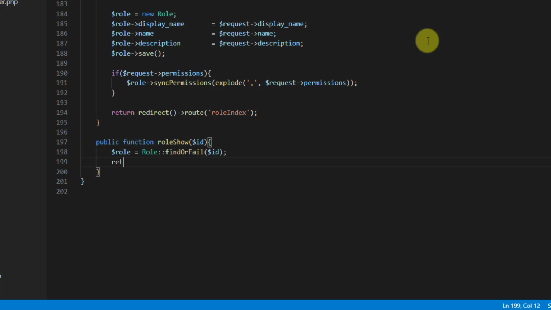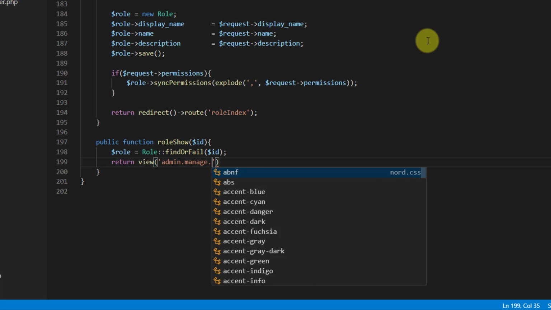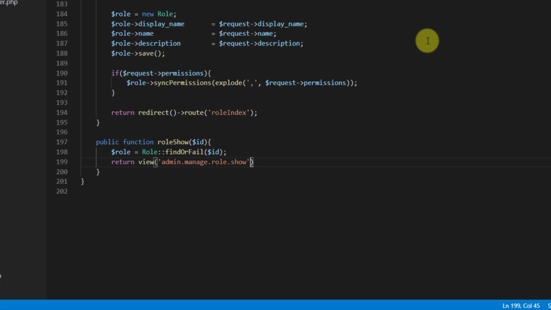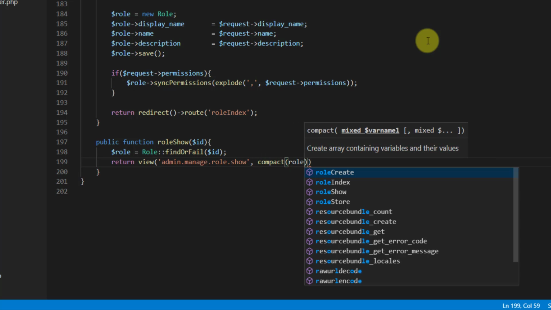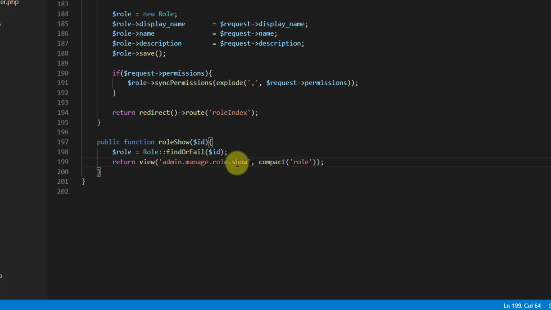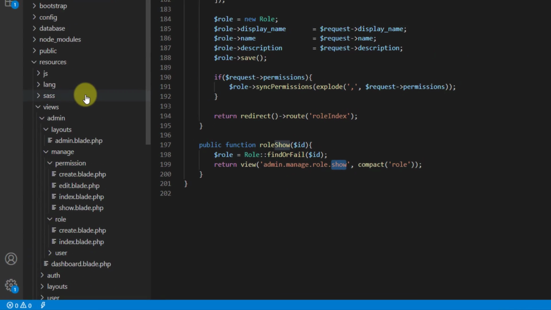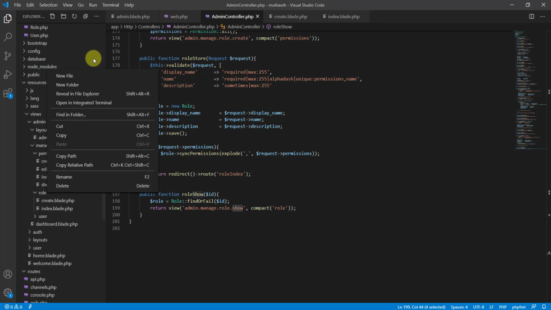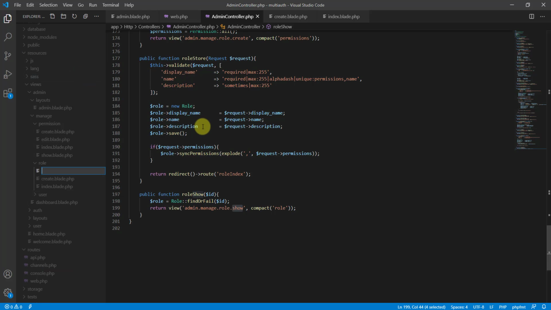Let's say return our view, and it should be inside admin.manage.role.show, and let's also compact our role variable. This one should be inside quotation, single quotation, and terminate it. Now let's create the show blade in our role folder. So right click, new file, show.blade.php.